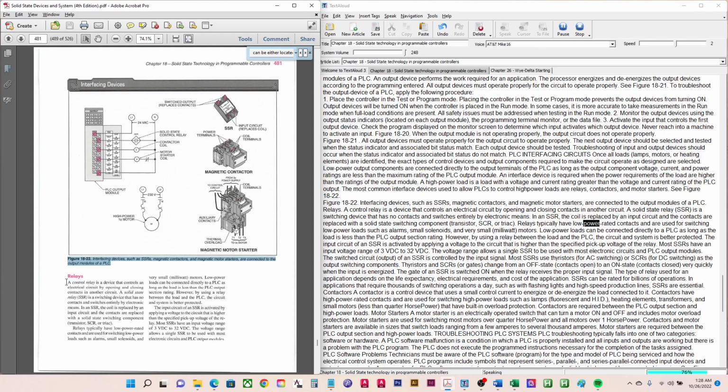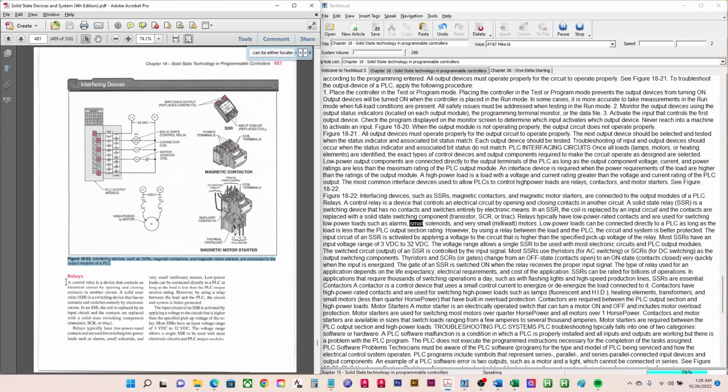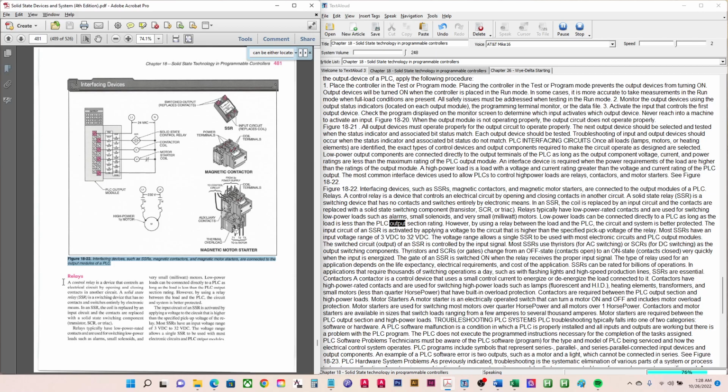Relays typically have low-power rated contacts and are used for switching low-power loads such as alarms, small solenoids, and very small, milliwatt motors. Low-power loads can be connected directly to a PLC as long as the load is less than the PLC output section rating. However, by using a relay between the load and the PLC, the circuit and system is better protected.